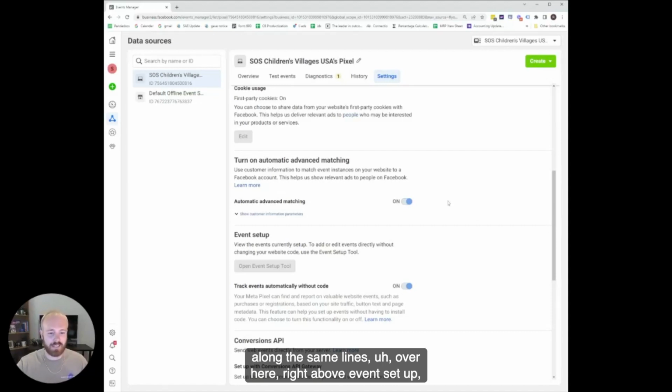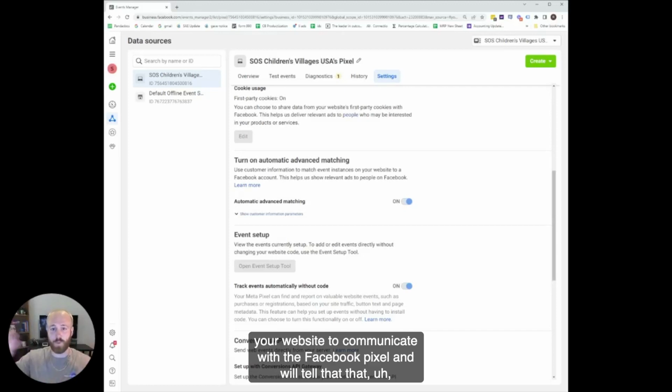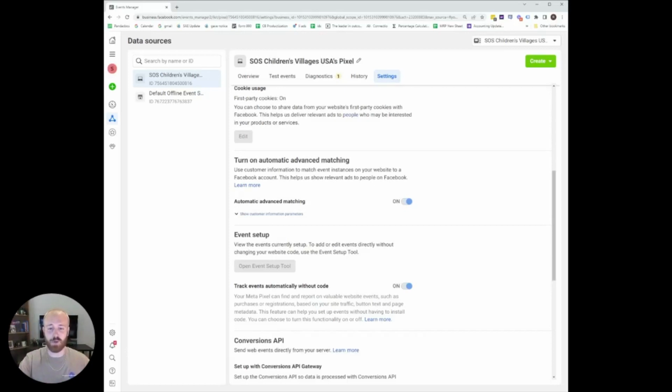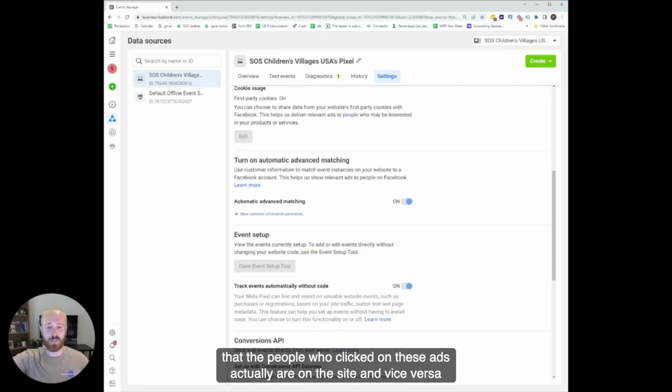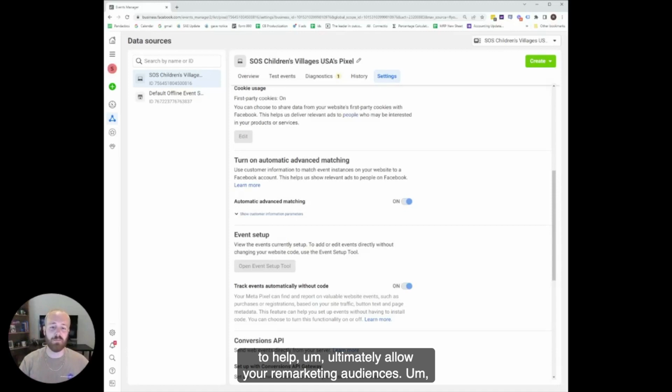Along the same lines over here, right above event setup, I can see that automatic advanced matching is on. This is definitely a good thing. Automatic advanced matching essentially just allows your website to communicate with the Facebook pixel and will tell Facebook that the people who clicked on these ads actually are on the site, and vice versa, to help ultimately allow your remarketing audiences, if you're remarketing to people that are on your site, work that way too.